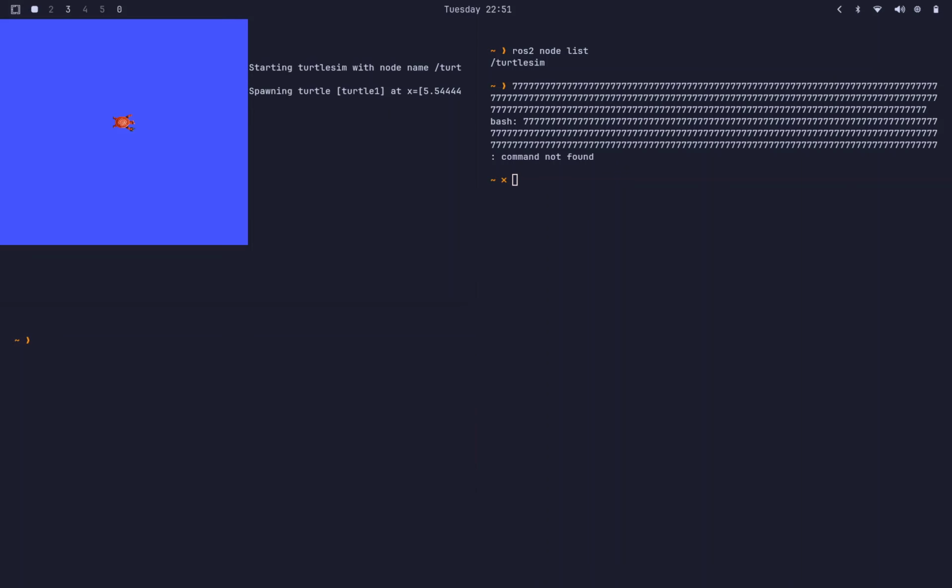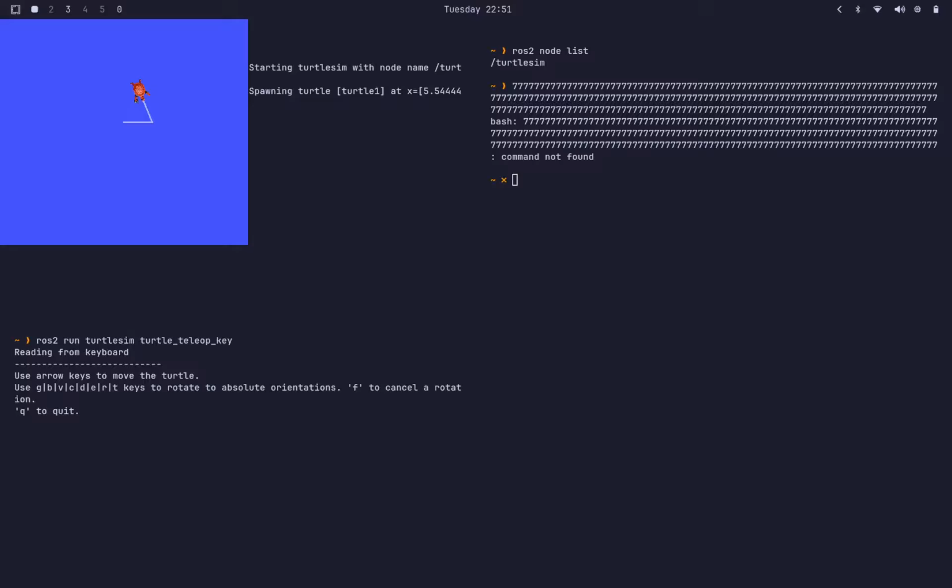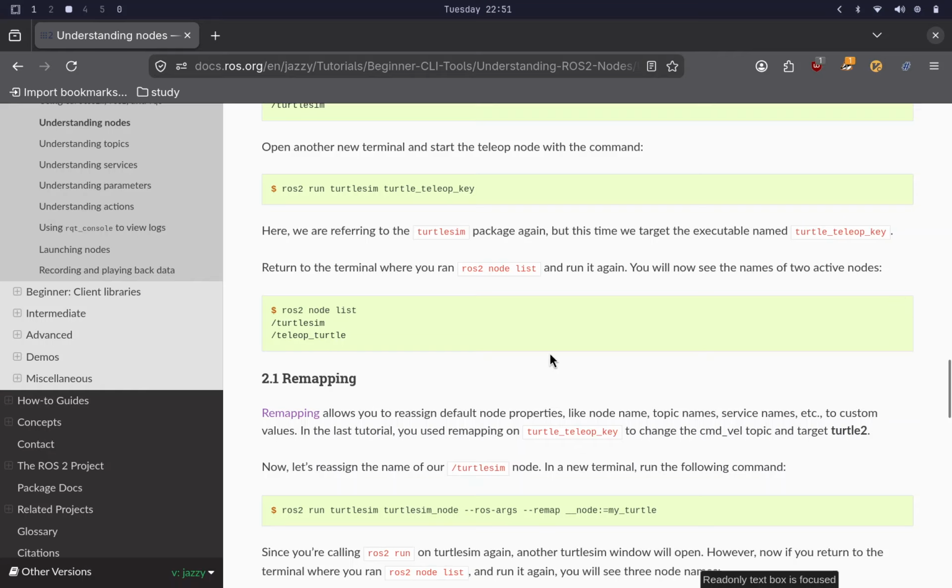Boom. Now we can also move our turtle around, you know? Way. Turtle going crazy. Jeez. Boom. Okay. That's besides the point.